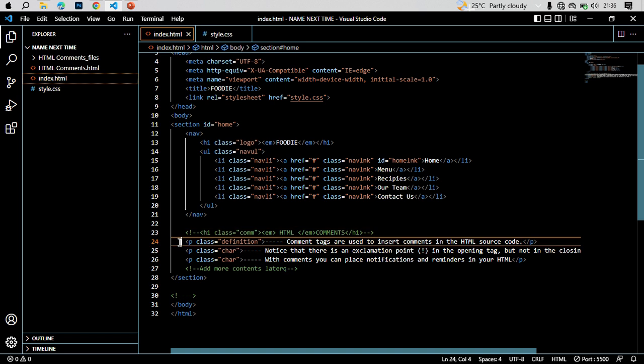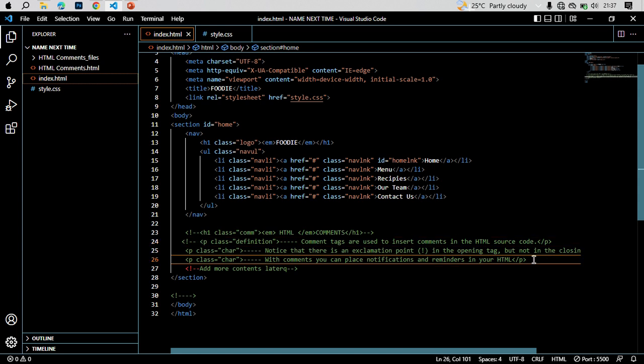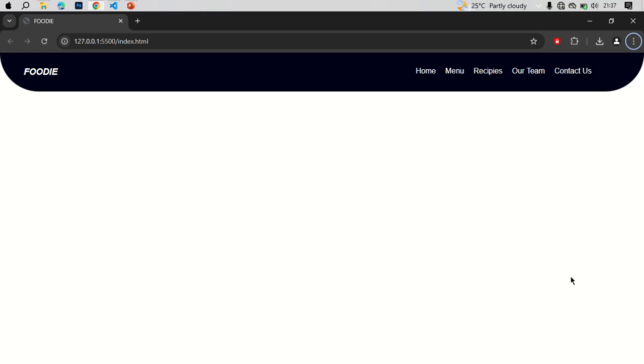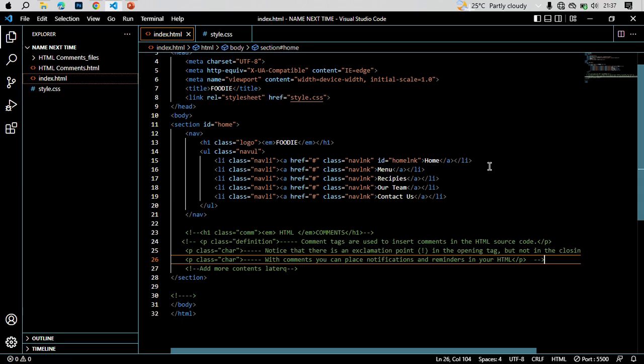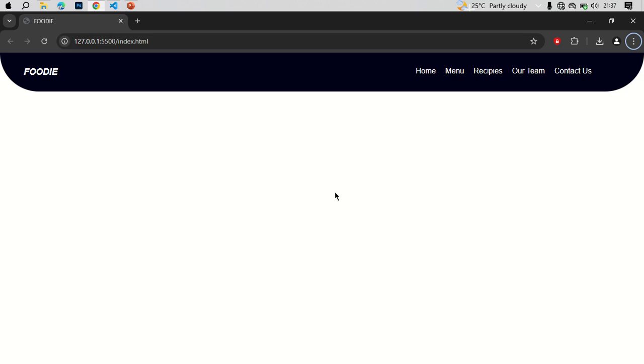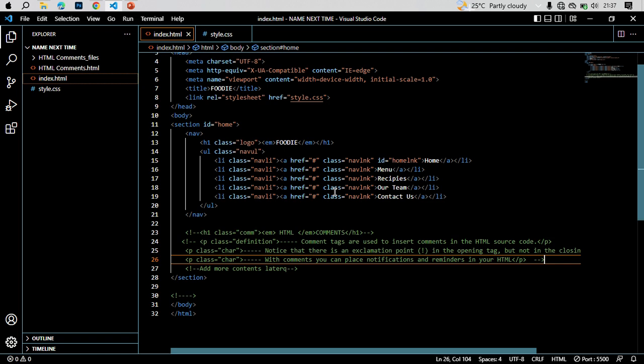And the same thing applies to all this. If I add a comment tag here, double hyphen, and then I come down here to close it, that means I've hidden every single thing that is here, so they are not going to display on your browser. That was what I meant by HTML comments don't display on the browser.